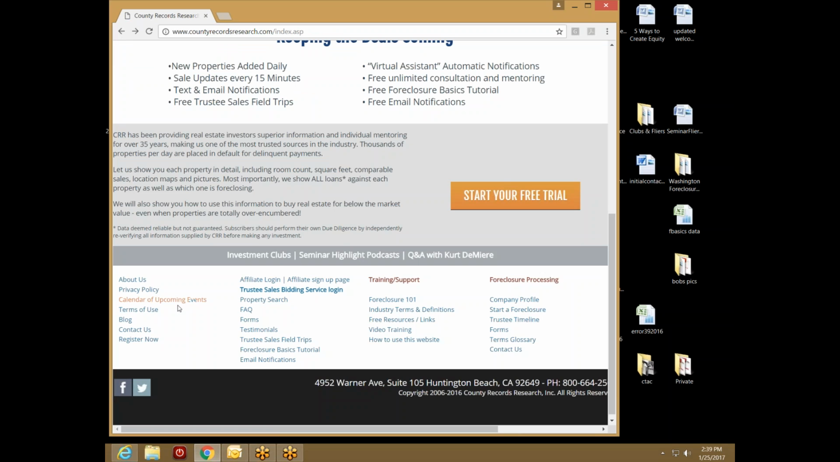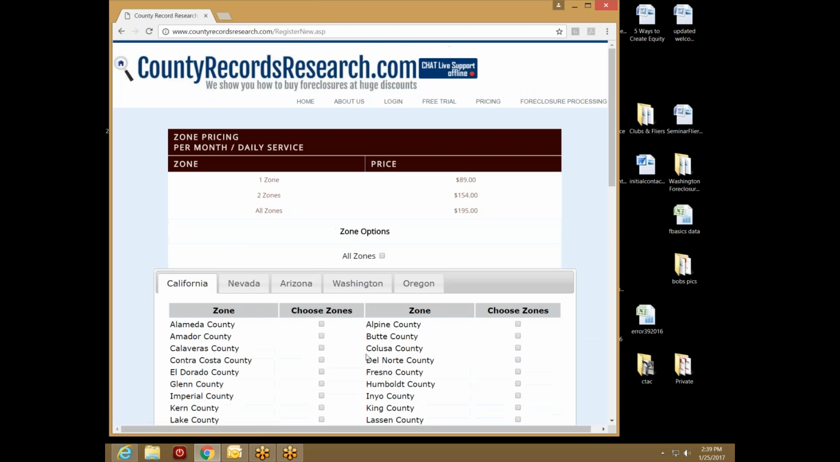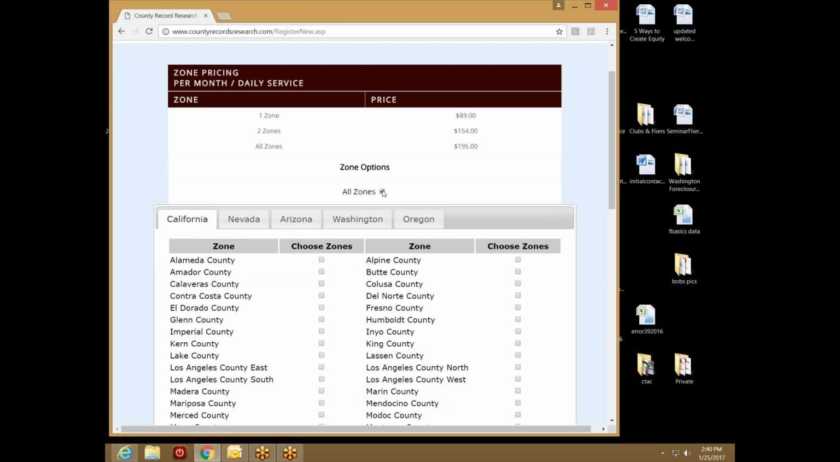So notice everything is down here right below, very convenient to grab onto. You also have access to get to our blog, which is my articles on things that have happened recently. You also can use the contact us option to send us a message, or if you don't have an account yet and you'd like to get started, you can click on the register now option and just go ahead and get your account started. You see the 3 pricing schedules we have for the site, and I have the option to select all zones, or I can go down further and I can pick from any of the states, pick from any of the counties, and go ahead and start my account.